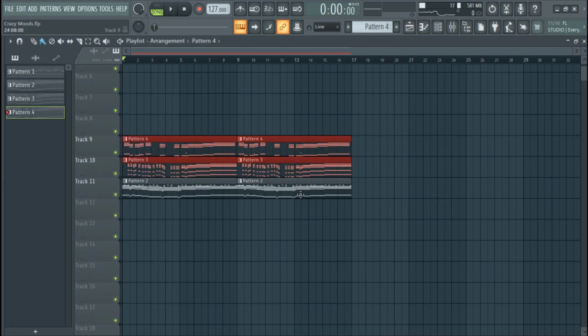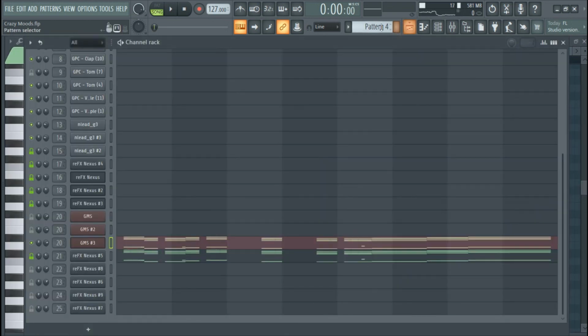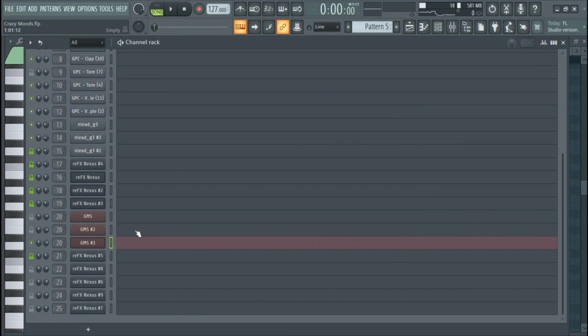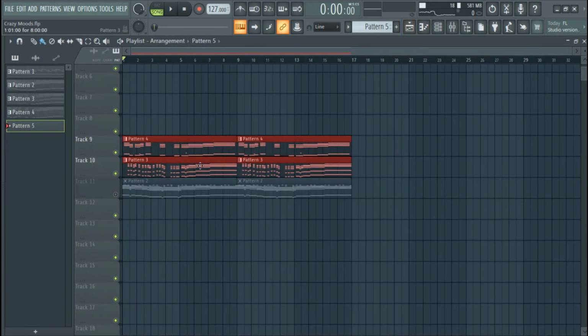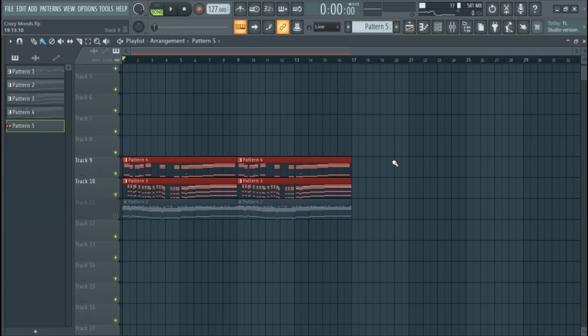I think I will give those two bass lines to you guys, so it will look like this, and just only the bass lines will be there. And I will give those two bass lines to you guys so that you can use it and do whatever you want to do with it. But yeah, that's what I have for you guys.